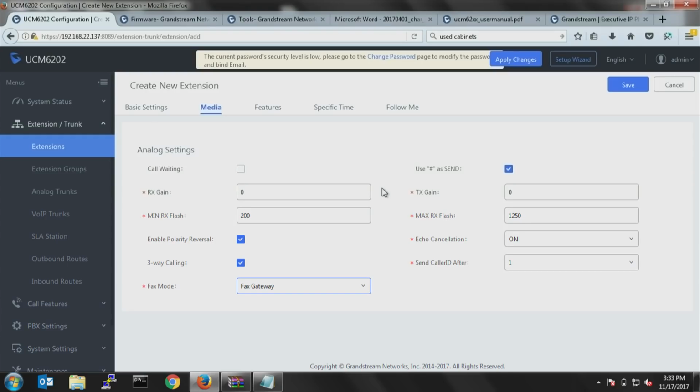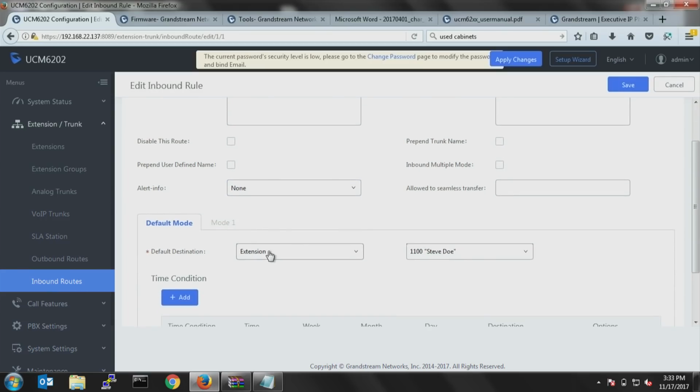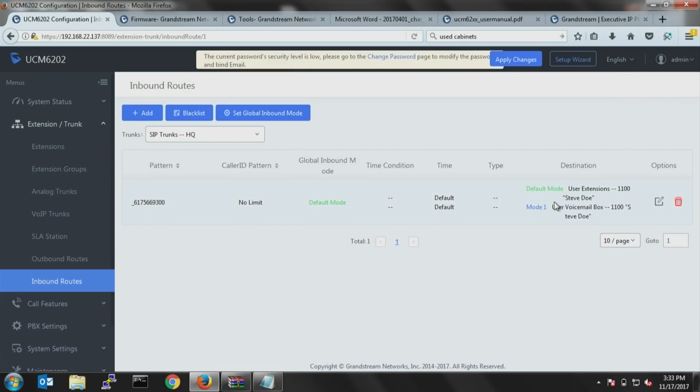How does DID mode work in the inbound route? Let me go back to the inbound route. So you're definitely talking about this one, the inbound multiple mode. If you set it to yes, the UCM gives you two options. Let's say, for example, we have the default one configured to ring extension 1100 all the time. We can configure another inbound route and send it, for example, to voicemail of 1100, save and apply. So this inbound route is configured with two default destinations.